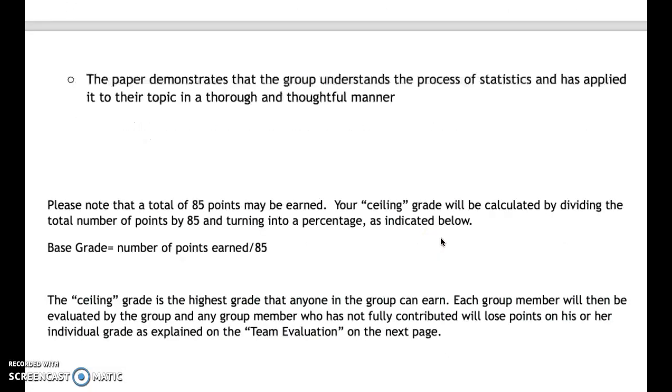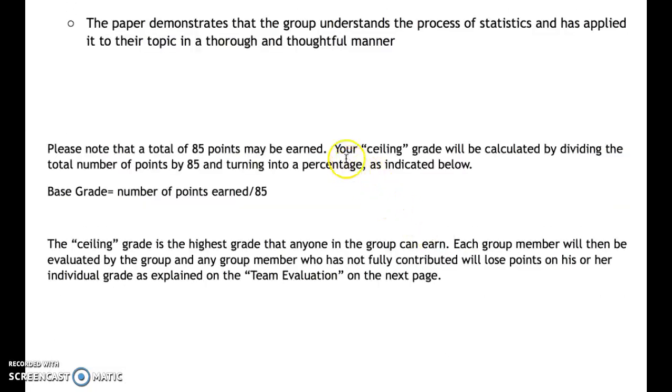So last thing I want to do is just discuss the points. If you add up the points on your rubric, you could total 85. So I'll just take the number of points your group earned, divide by 85. That is the highest grade your group can earn.